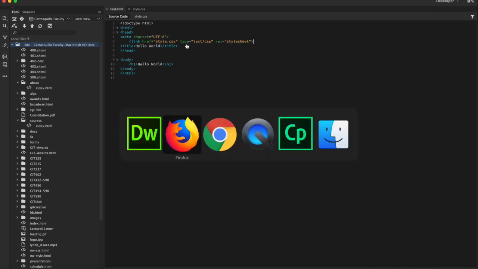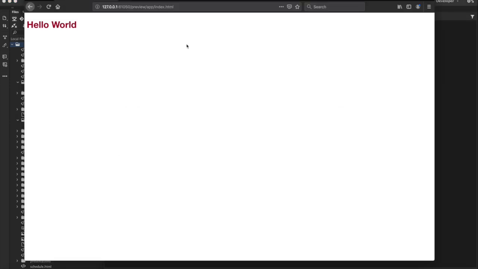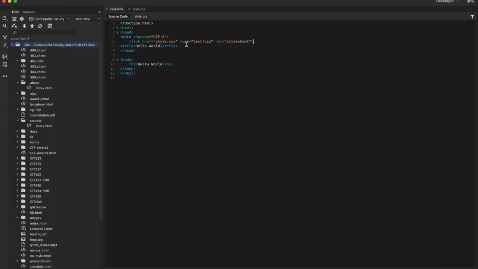Now, if I save and I go back into my browser, there you go. I have the font family I was looking for, as well as the color. So those two files are now linked, my test and my style, and I'll have to upload those both to my web server eventually. But let's go ahead and add an image to this.